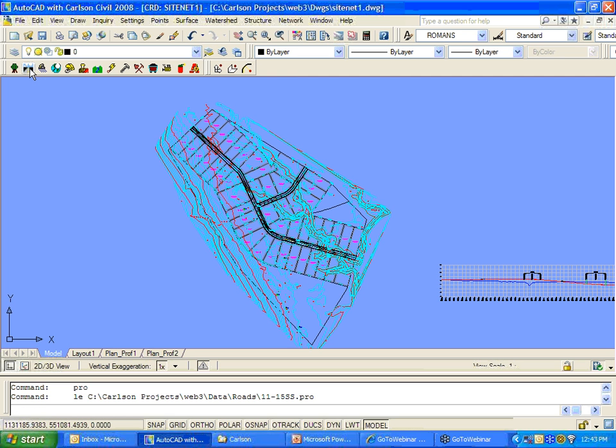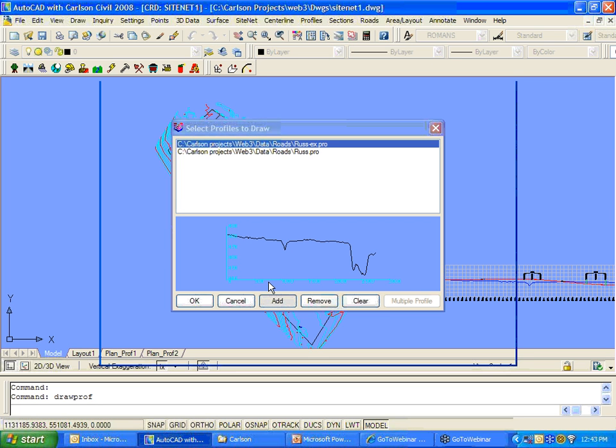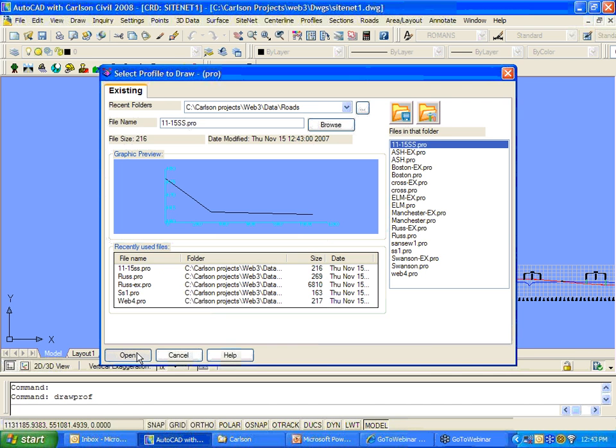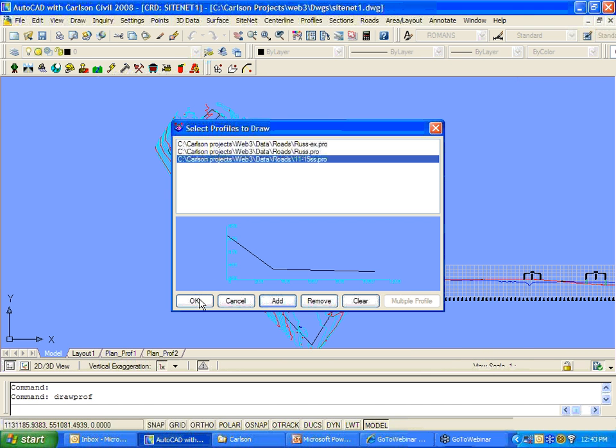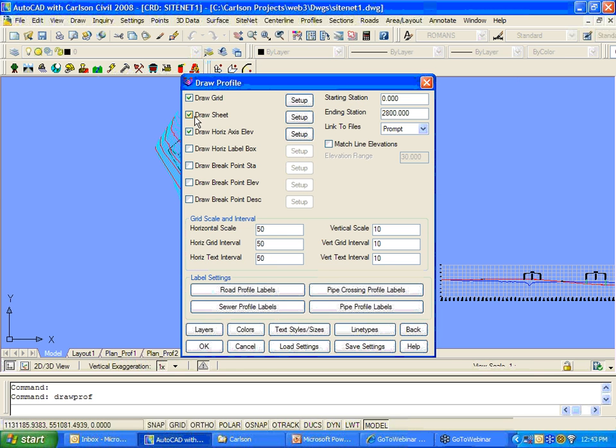So now we jump back over to Civil, and we go to Profiles, and we say Draw Profile. And now the fun is we get to add our pipe. So we'll say Add, and we're going to come in here, and we called it 1115 SS, sanitary sewer. So we add that to our list of profiles that we want to draw. We're going to go ahead and draw the sheet.